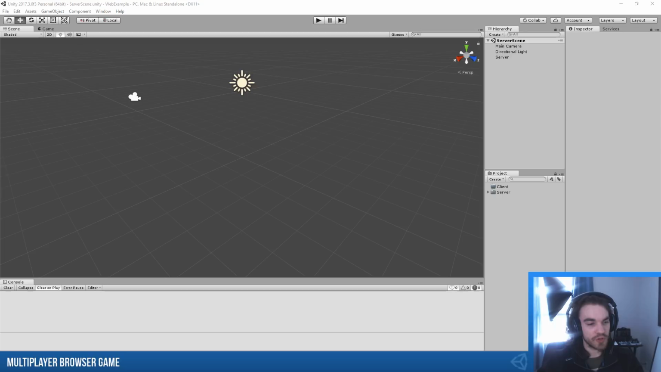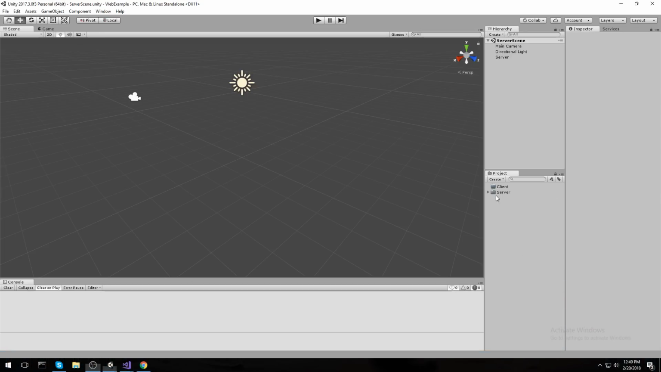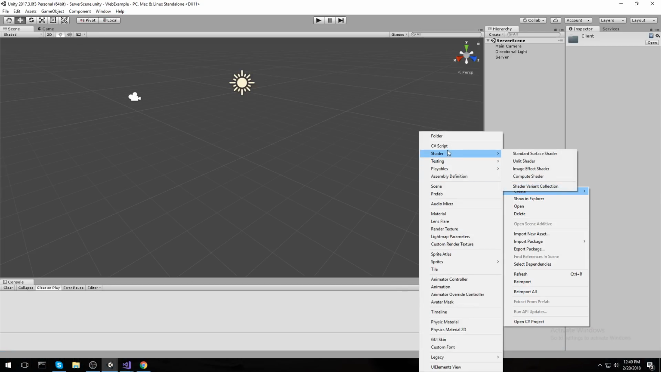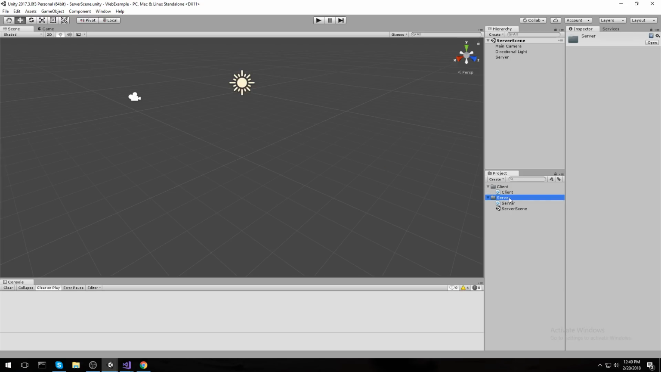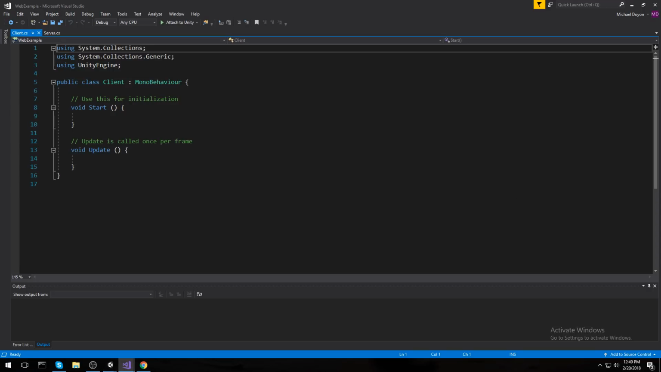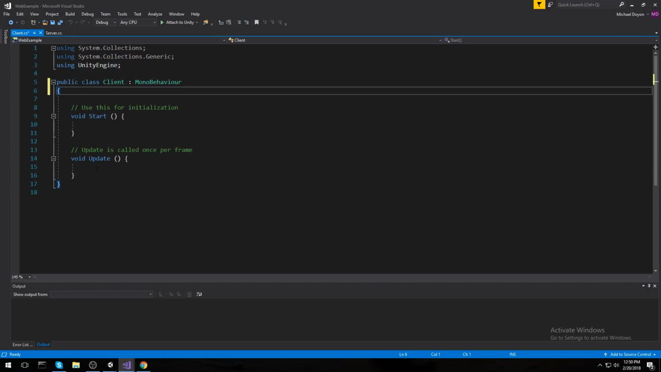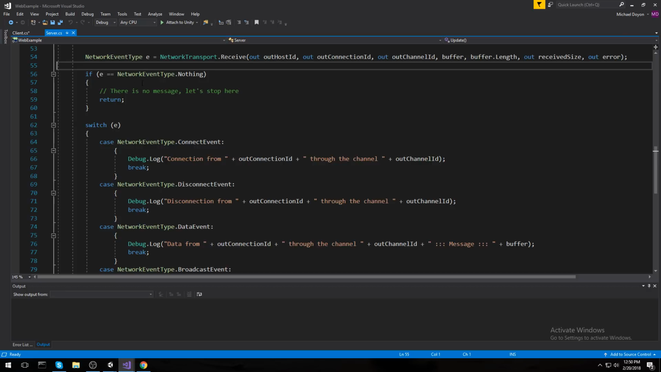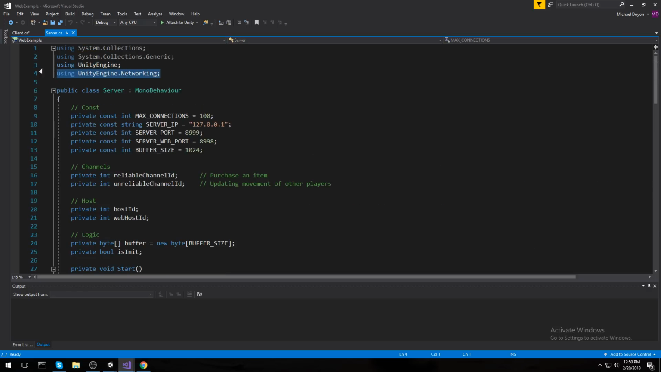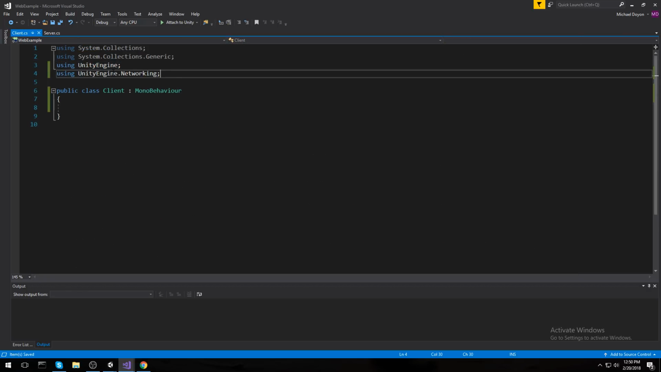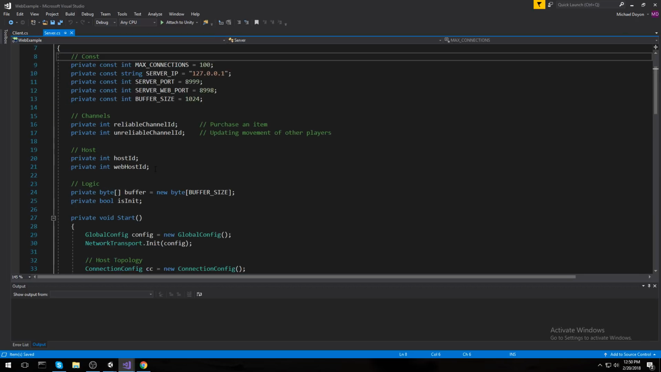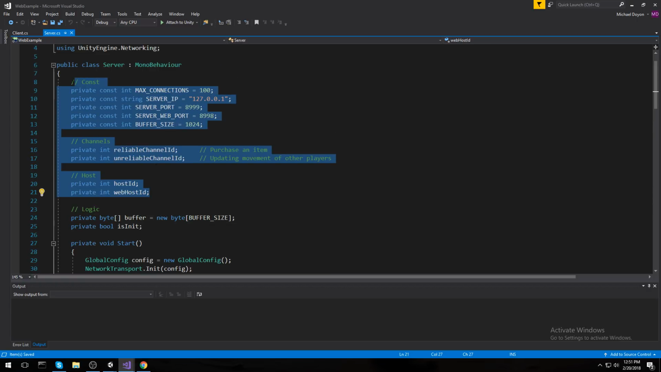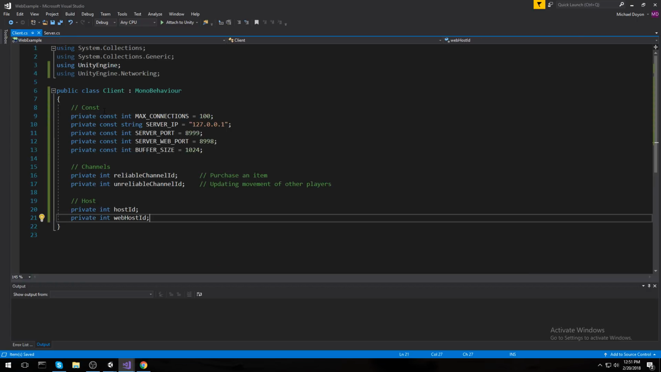So let's go ahead. We're going to do that fairly quick, like I mentioned. We are going to create a client script, and we'll be copying a lot of things that we have from server. So open both and clean this one up. Make sure we remove everything in between. We're going to go back in our server script, make sure we include the Unity Engine networking. Now back in our server, I'm going to copy all of this, including the web host ID, all these three little sections we have for the fields, and put that directly in our client.